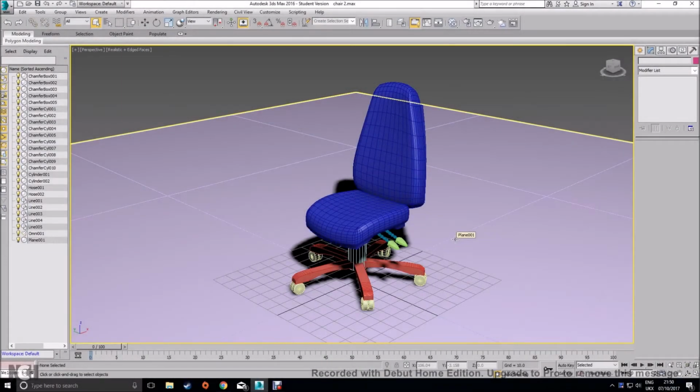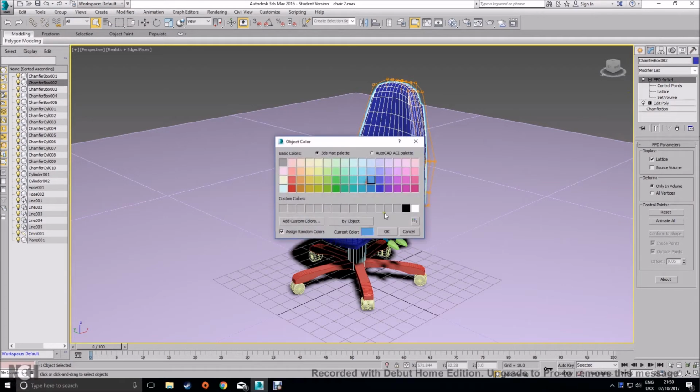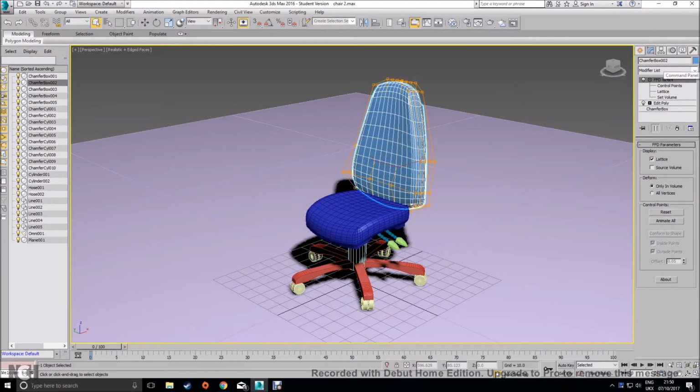Let's do some texture mapping. Let's do some rendering. We've got our blue chair that we worked on earlier, and I've just used the default colours which are available over here. It's part of the modifier, and we've just changed those solid colours for the entire object.